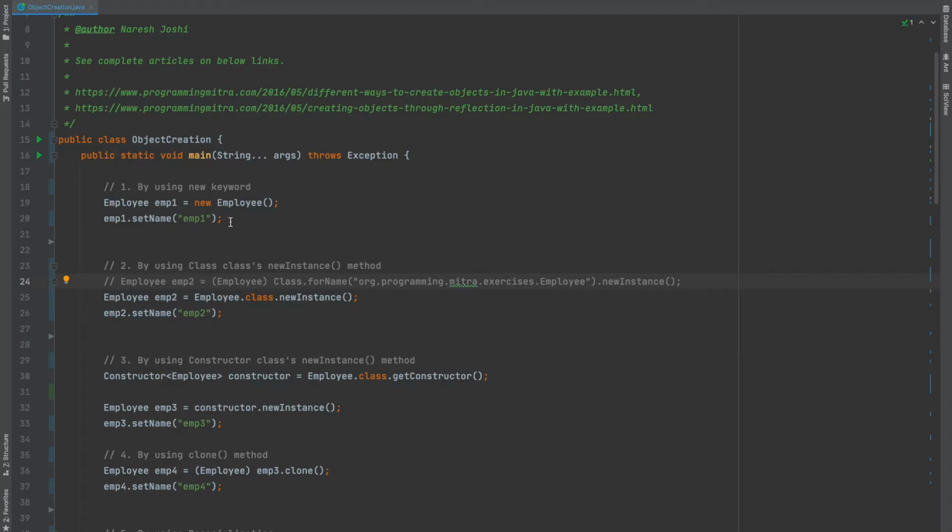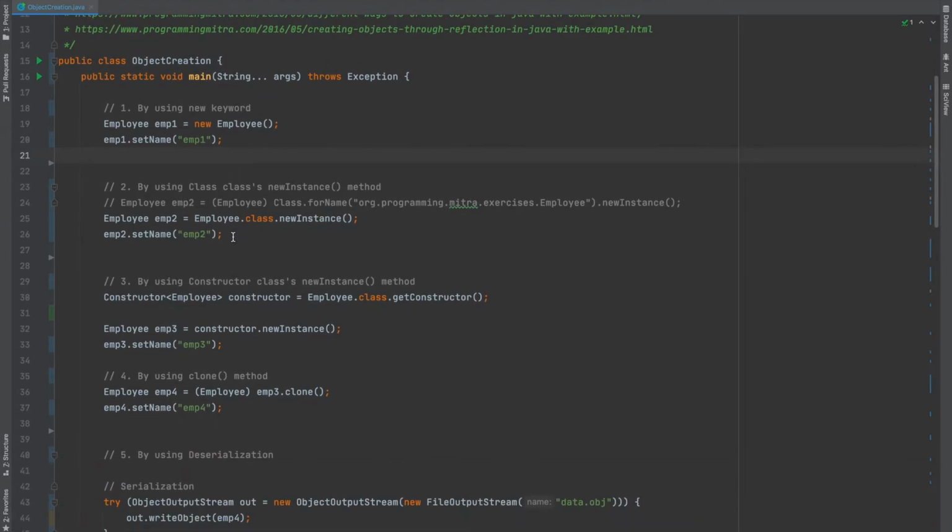The first one, which all of us will be aware of, is the new keyword. We say new and then the class name, which calls the constructor and creates an object for us. The other way to create an object is calling the newInstance method on the class instance.